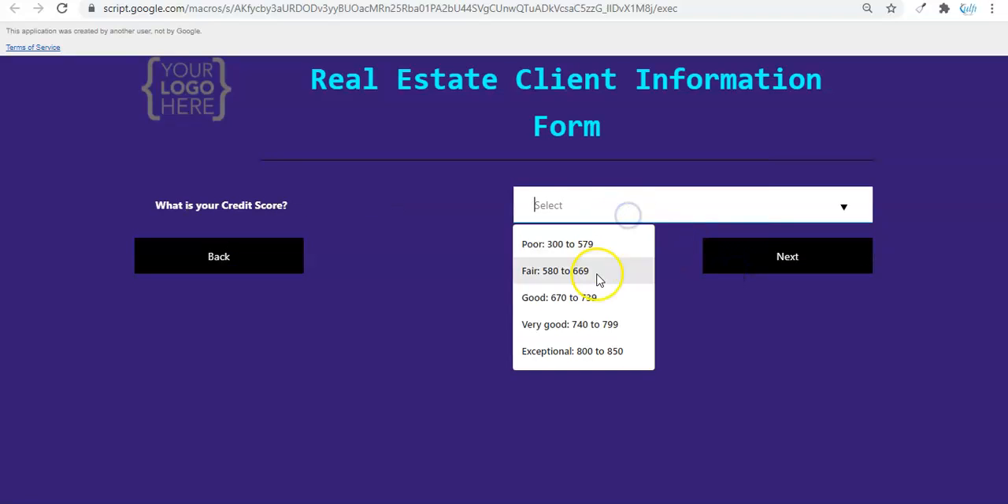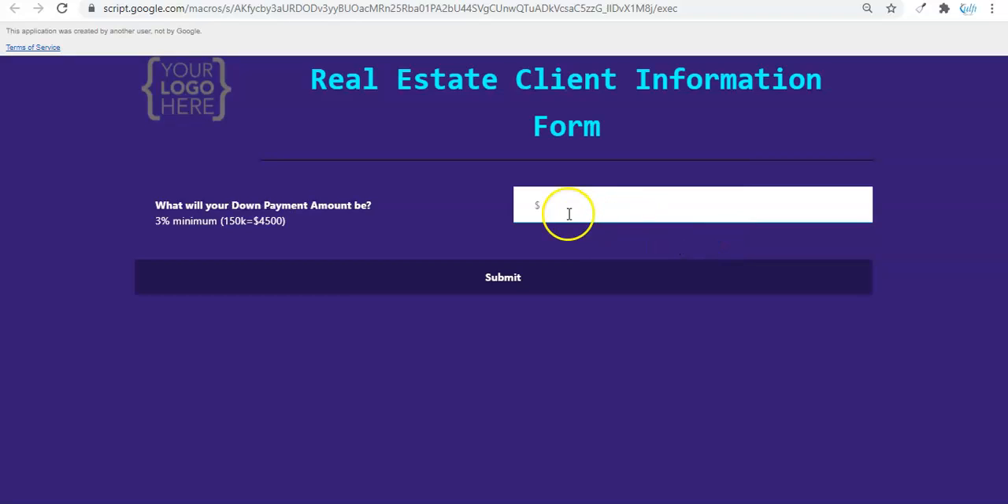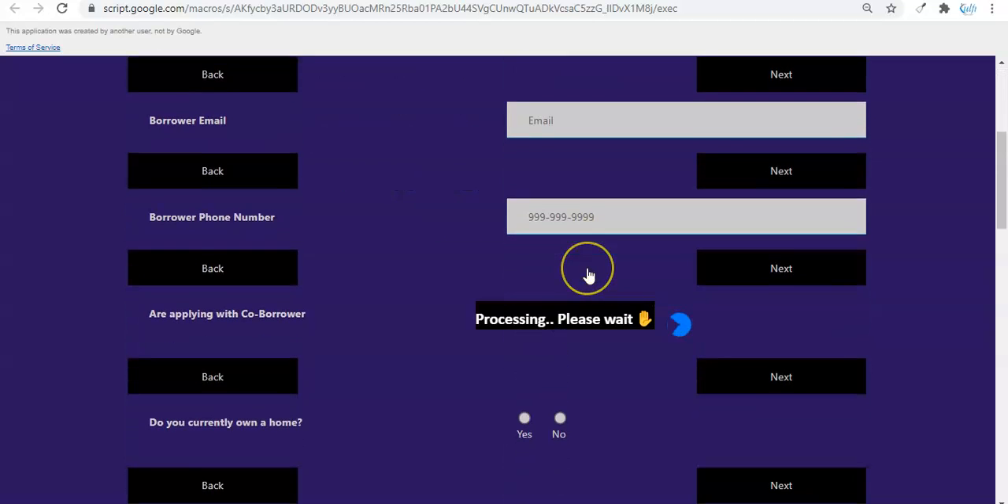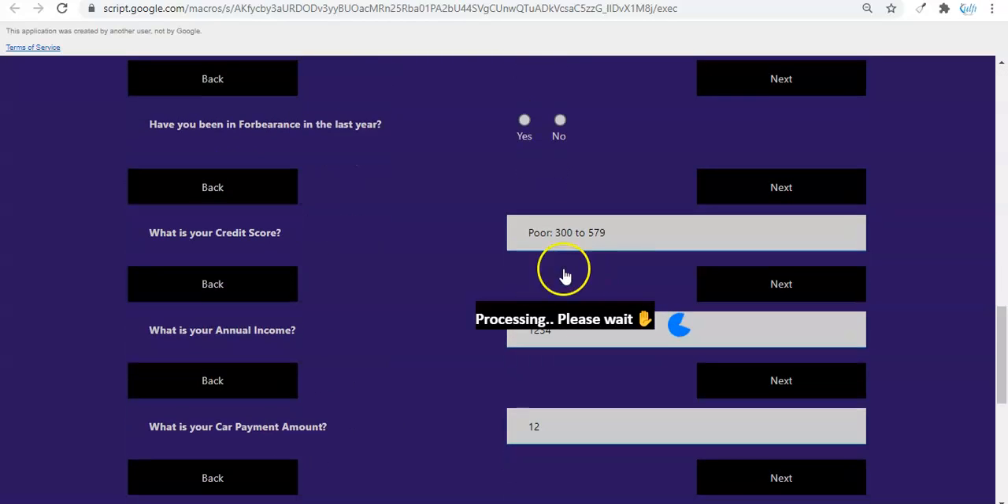What is the credit score? I'll select, so I'll do poor first and show you that the document is not being generated. What is your annual income? Random number. Down payment amount, and I'll hit submit. Now it is processing. Now because I said the credit score was poor, so the document will not be generated right now, and I'll show it to you.